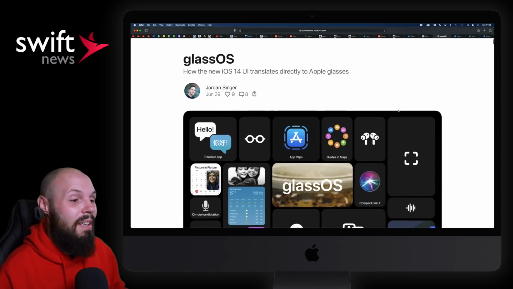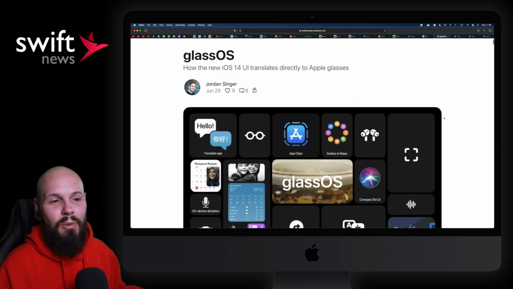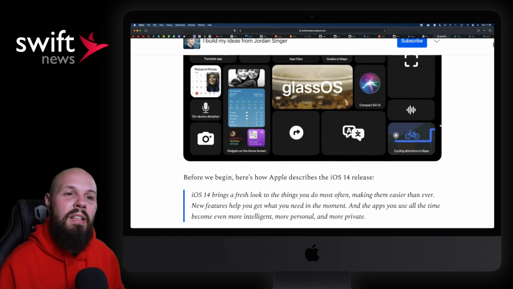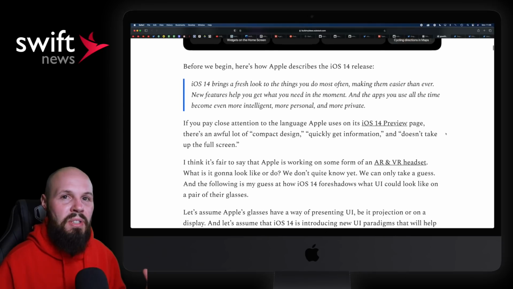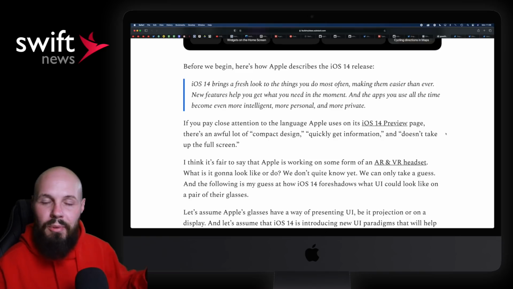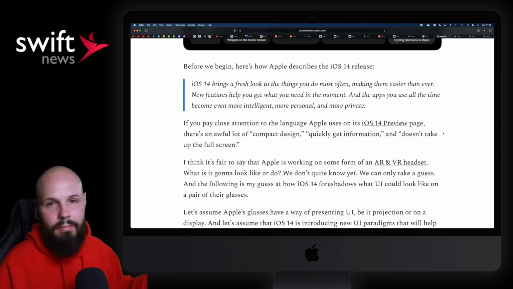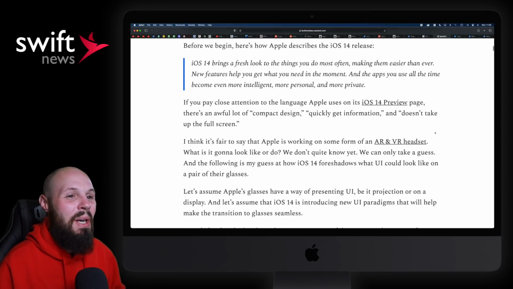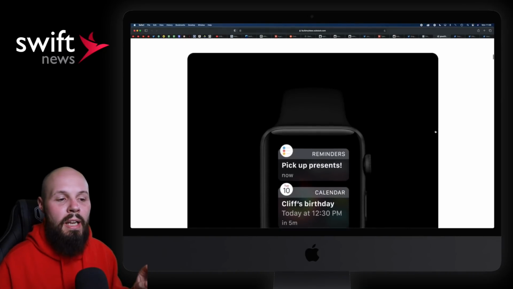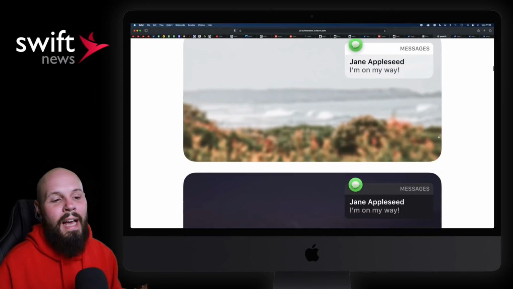Anyway, the Glass OS. So that's the whole gist of this article. Again, I recommend you go check it out. A lot of the stuff announced in iOS 14 was all about compact UI and the widgets and all that stuff. You can start to see the writing on the wall. It's no secret Apple's developing an AR headset, right? That's been the worst kept secret in the world. What Jordan does here is take all this new iOS 14 UI and put it on what could potentially be a glass UI, right?